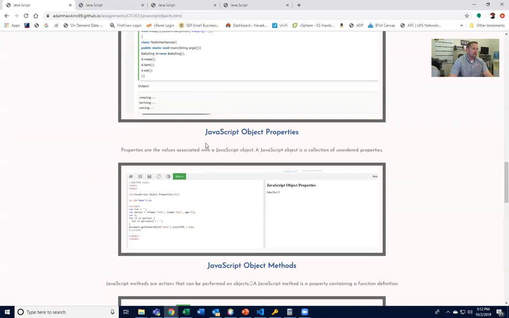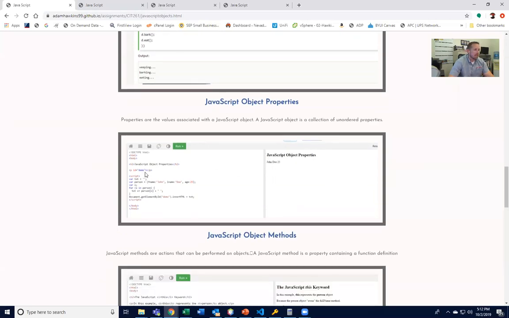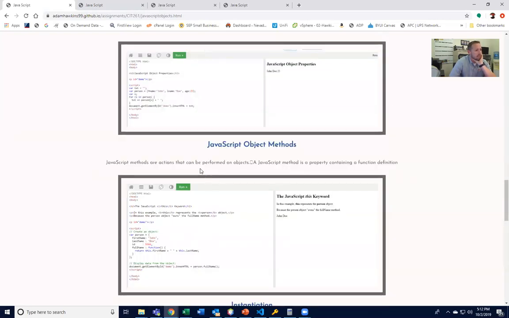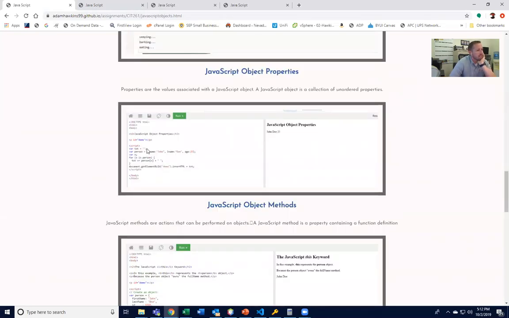Properties are values associated with a JavaScript object. A JavaScript object is a collection of unsorted properties. We went over those in the last one, but this is just a really basic example of what we went through. This is one that I found on W3. It's a cool thing to go through, but all it does is talk about the particular property of the person, which is the variable, and then the text. It writes out John Doe and his age, and each of those are defined as different properties.